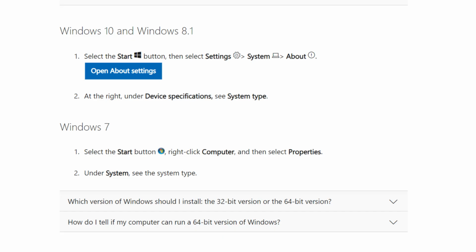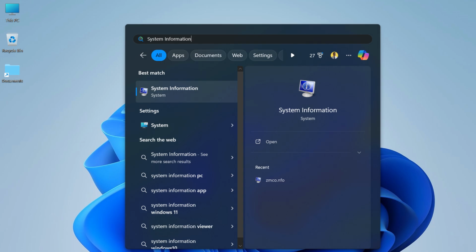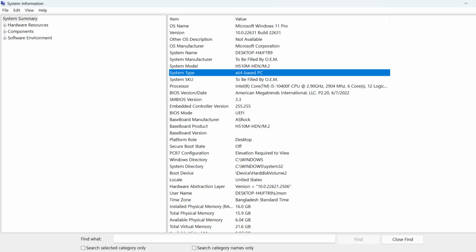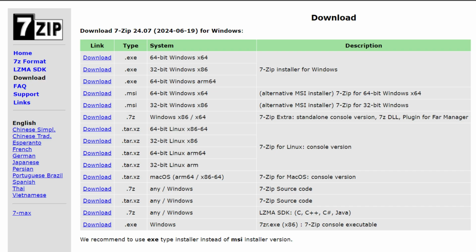To check your Windows version, type System Information in the Windows search bar and open it. Look for System Type. Here you can see if your machine is 64-bit or 32-bit. Then go to the app publisher's website and find the correct version for your Windows.